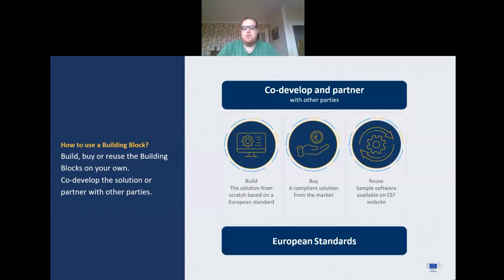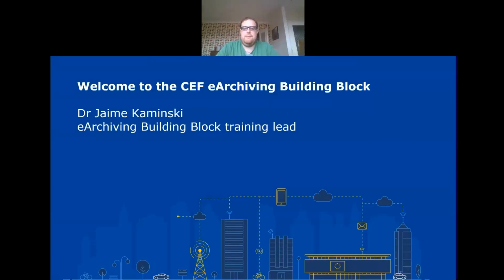You can buy a compliant solution from the marketplace, or you can reuse the sample software that the Commission provides on the CEF website. But the key thing to understand is that all these building blocks are based on open and international standards to ensure a level of sustainability.